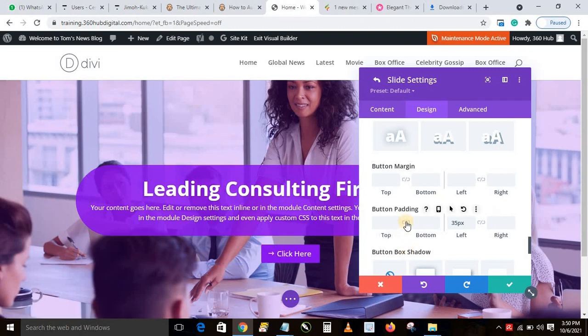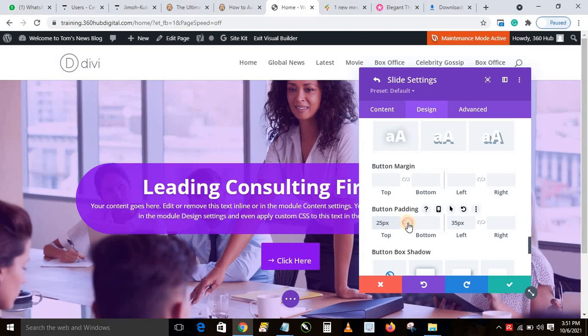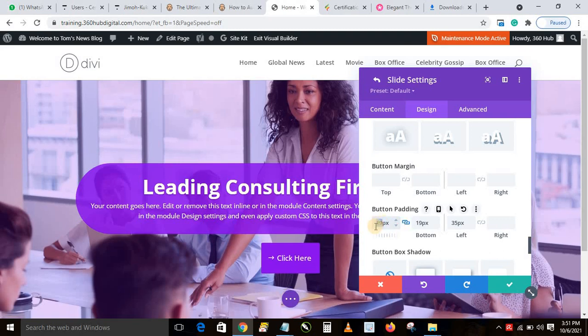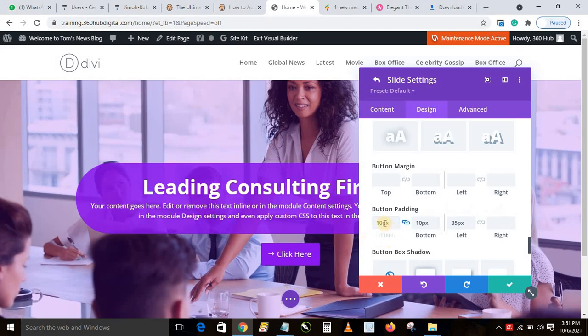Then if I want to make this button a little bit bigger, what I want to do is have the same padding for up and down, for the top and the bottom. So let's say I enter 25 here, and then I'm going to select this option to make it the same. You can see that this is too big. So we are going to reduce it. I'm going to make this 10 and see how it looks. Alright, so 10 is a little bit big, so I'm going to make it 9. So you get the point.